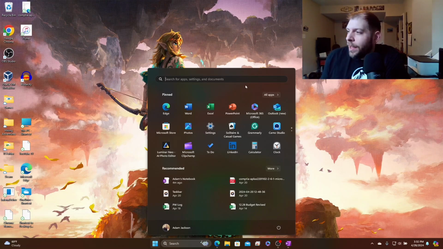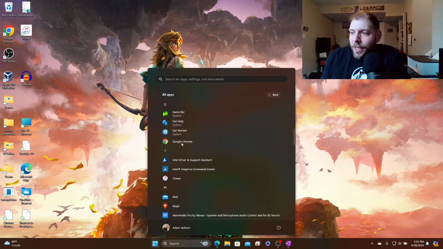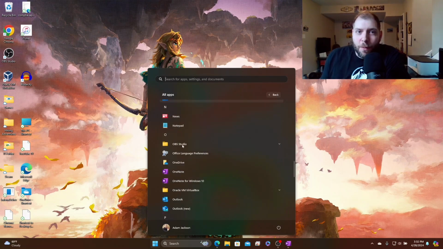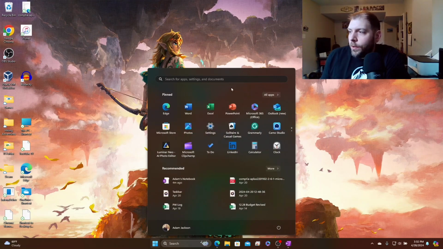Use it. You got your all apps right here. It's where you can click and see all the applications that are installed on your machine. Scroll through and see what's all here. We're not going to go through every one of these, but you can check out your own system right there and see what you have installed. So we're going to go back. You got the recommended applications that we last opened up. You can click more for that.